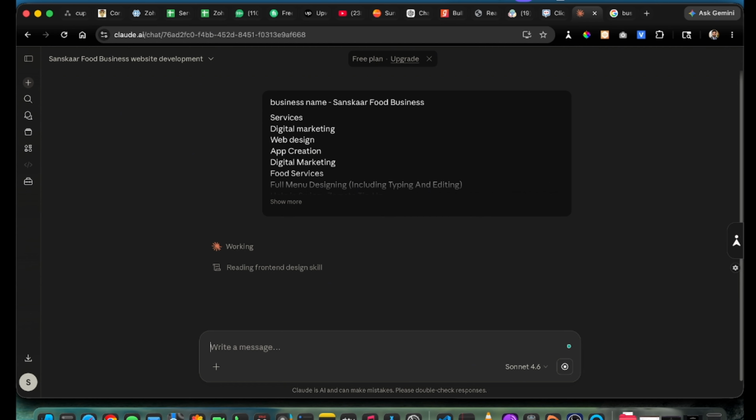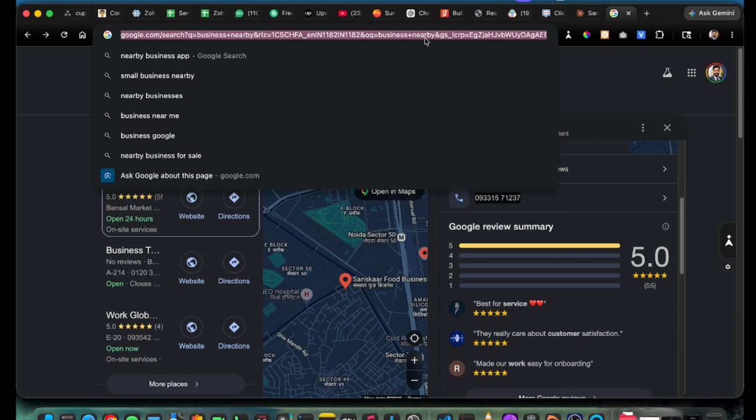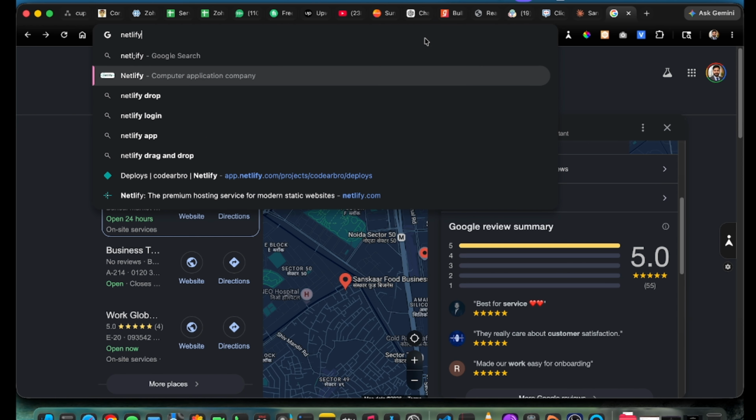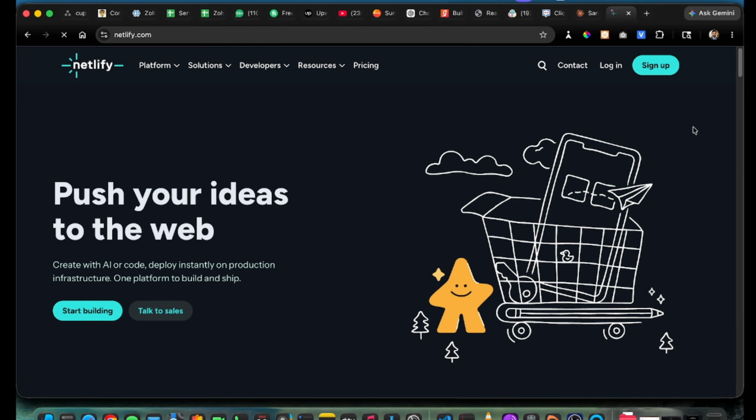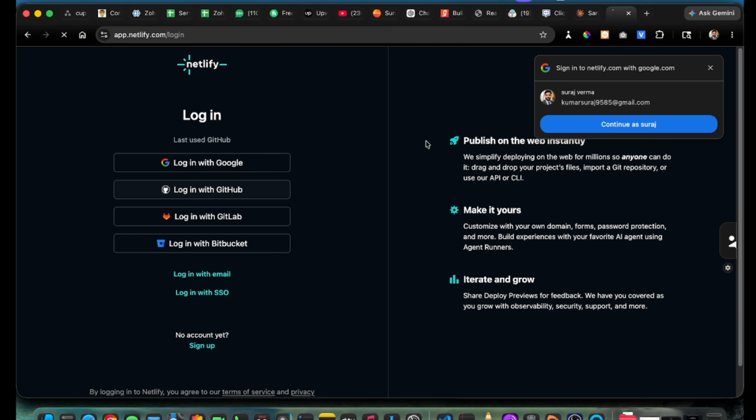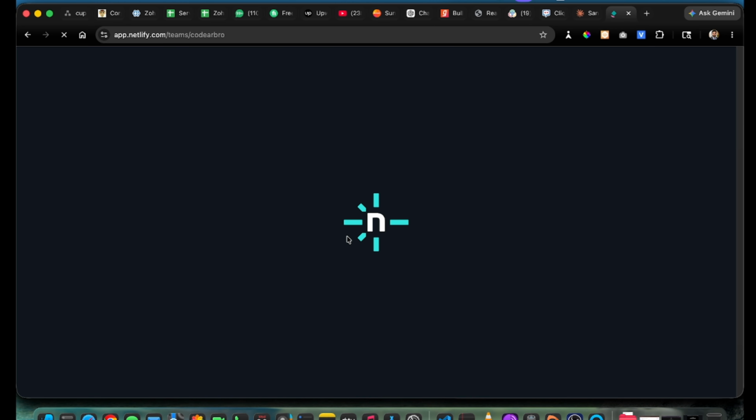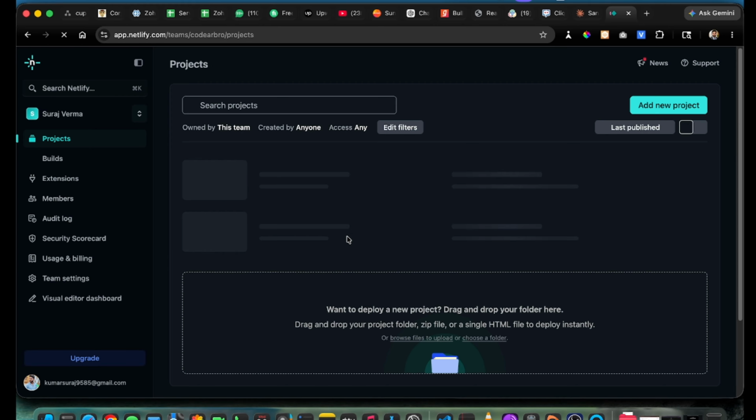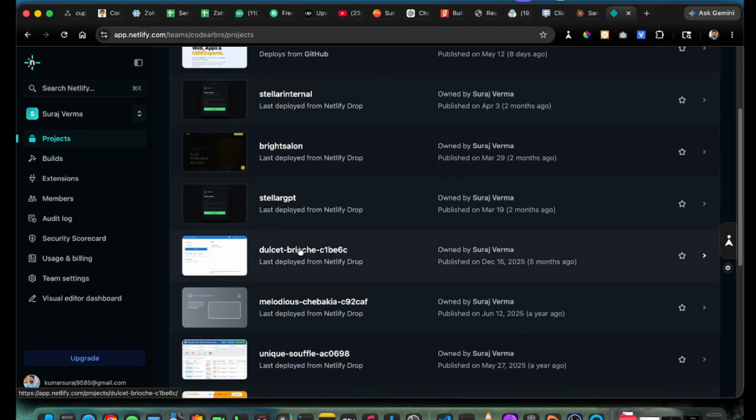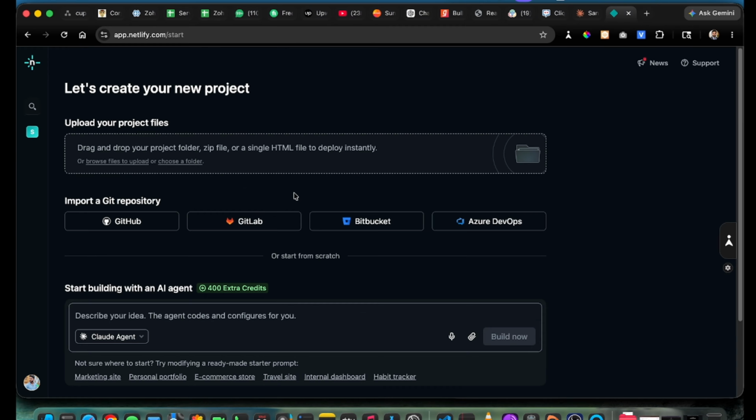And meanwhile, till it's generating the code, I'm just opening Netlify. So we are going to host this on Netlify. I already have my account, and I will log in through GitHub. Okay. So I have created some of the websites, you can check. Now I'm creating a new project. Add new project. So here we have to upload the files and folders.